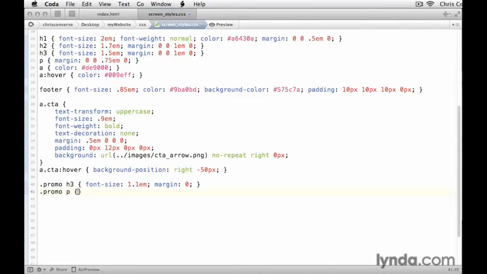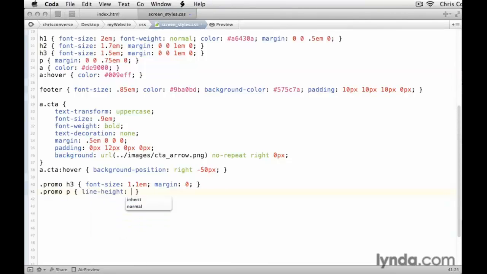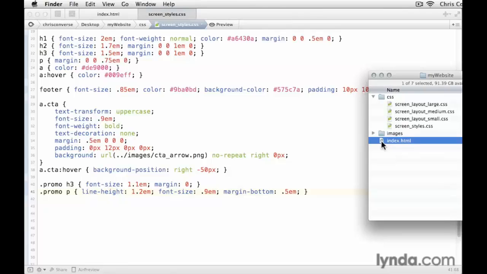Next, .promo space p. We're going to target paragraphs inside of the promo area. Put in our brackets. First, we're going to set line-height 1.2 ems. Space. We're going to set font-size to 0.9 ems. Next, we're going to set margin-bottom to 0.5 ems. And save. Let's come back out to our browser. Let's hit reload.